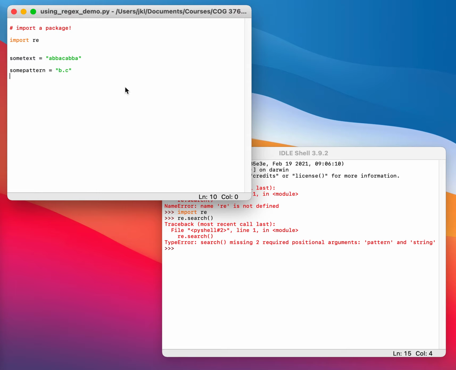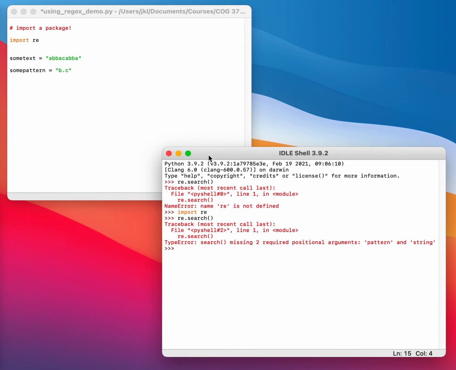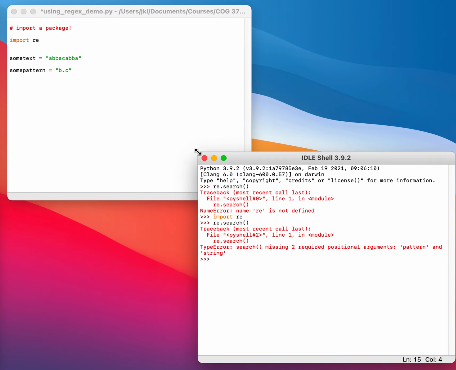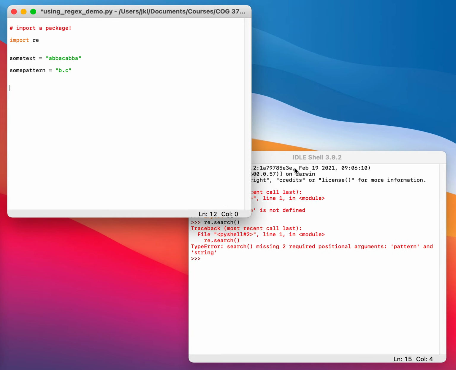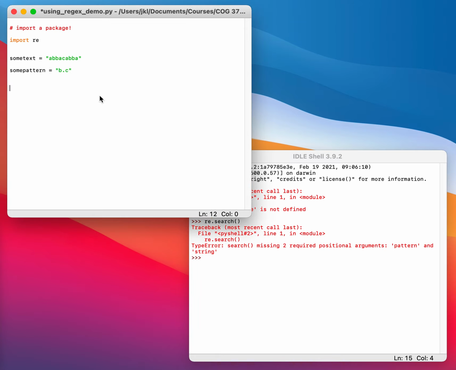So this is the text that we're going to search, and this is the pattern. So let's find out. I'm going to work primarily, now that I think about it more, in the script rather than in the shell, but it'll still be there for us to screw around with. So if I want to find the pattern in the text, I do re.search.